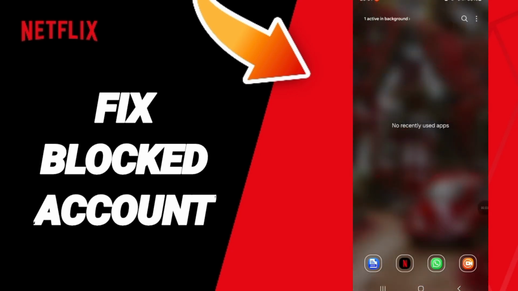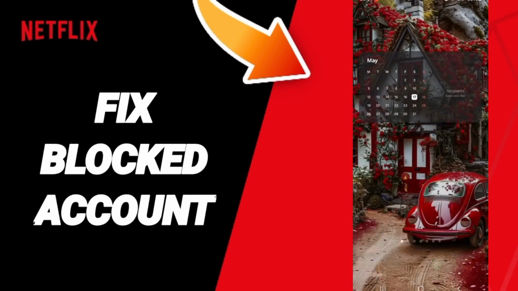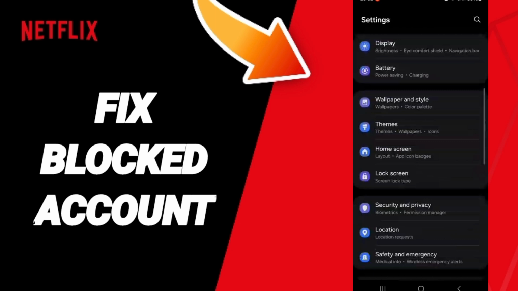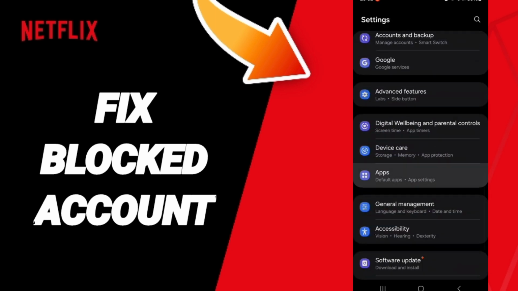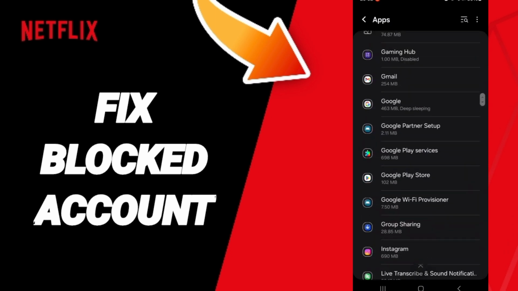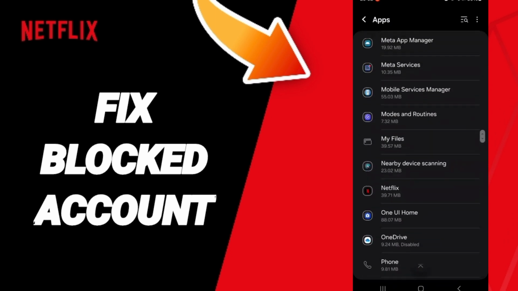Today we'll talk about how to fix the problem of a blocked account on Netflix. We click on settings. Here you will go to apps, default apps, app settings. On this page you will search for the Netflix app and click on it.